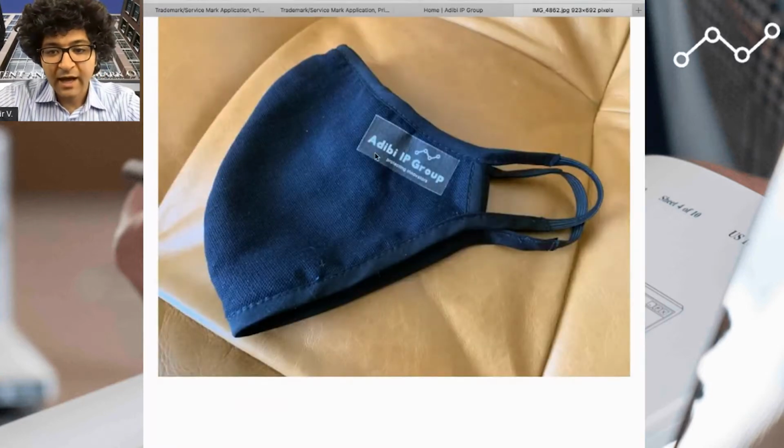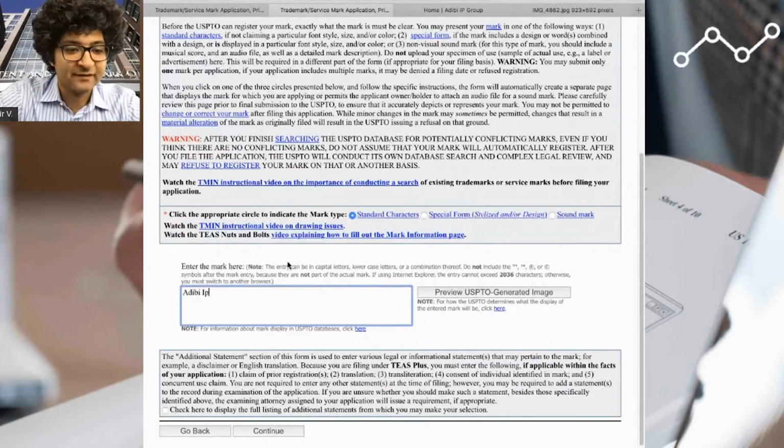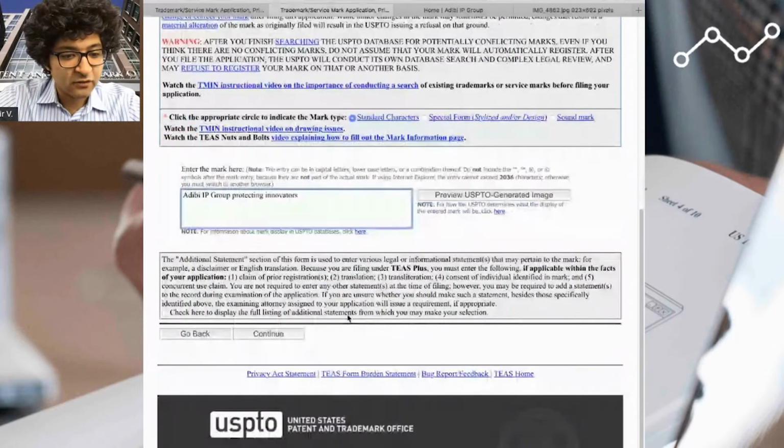So in this hypothetical example, I'm selling this mark right here. So I'm going to try to protect the text on the logo. So "ADIBIIP Group", that's my brand that I want to protect. The "Protecting Innovators" bit I could actually also include. That's essentially a bit of a slogan, so that's acceptable. So I'm going to go with a standard character mark.